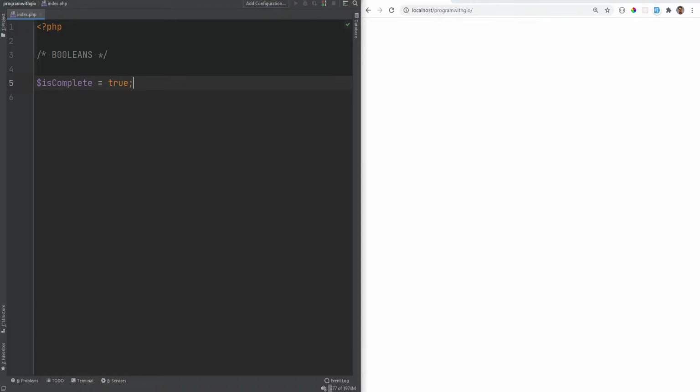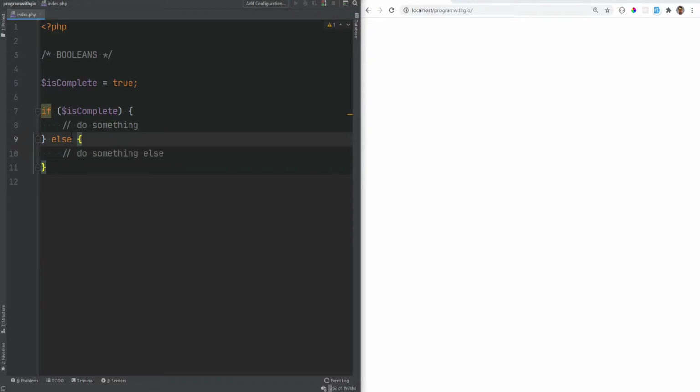Don't worry about the control structures for now, we'll talk about those in a separate video, but it would look something like this. If isComplete, do something, otherwise do something else. And what this means is that this section right here will only run if the expression evaluates to true. Otherwise, this section will run.